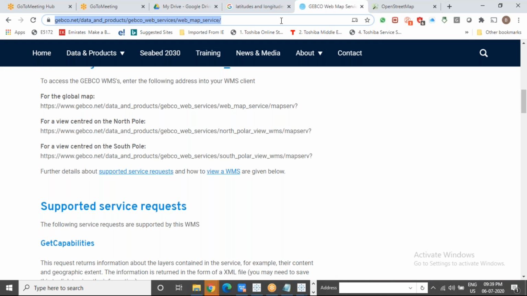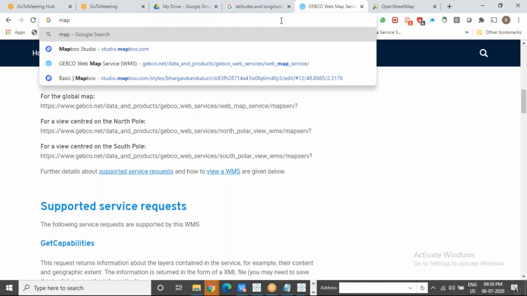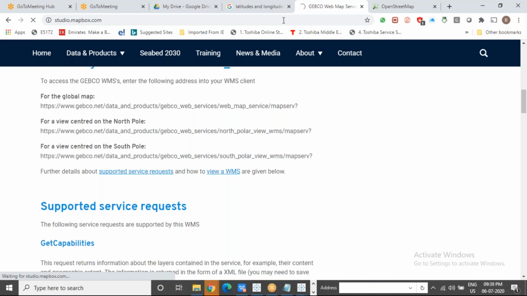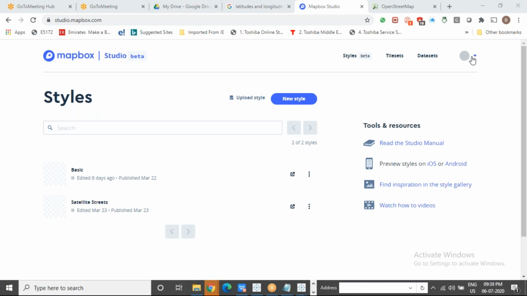Okay. So when you go to Mapbox, that is the link, studio.mapbox.com. When you go there, I'm already signed in to Mapbox here. It will take me to my account. You can create an account for free. Okay, I'm signed in, but you can create an account for free with Mapbox, and then you can design your map. Let us say I want a basic map.